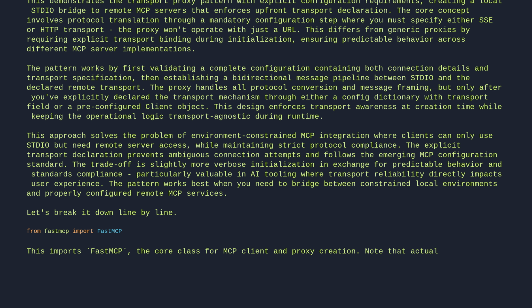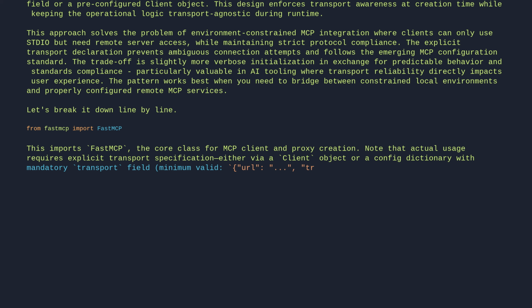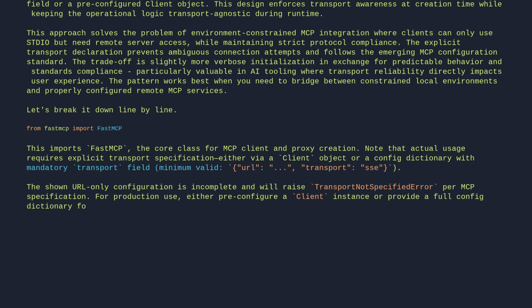Note that actual usage requires explicit transport specification, either via a client object or a config dictionary with mandatory transport field. Minimum valid: url, transport, SSE. The shown URL-only configuration is incomplete and will raise TransportNotSpecifiedError per MCP specification. For production use, either pre-configure a client instance or provide a full config dictionary following the MCPConfig standard format.